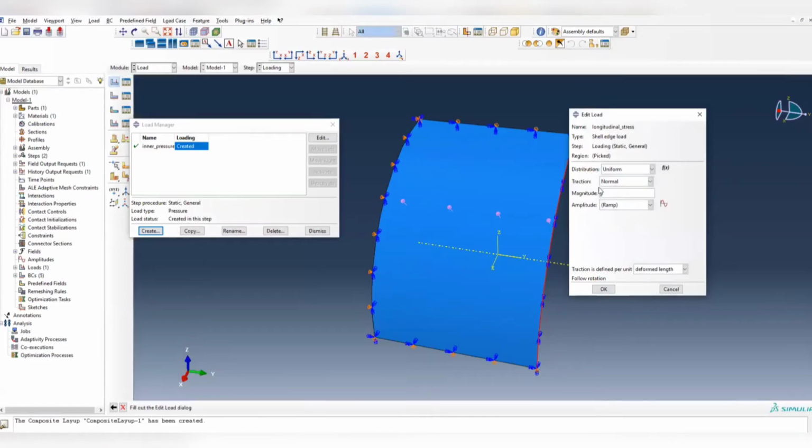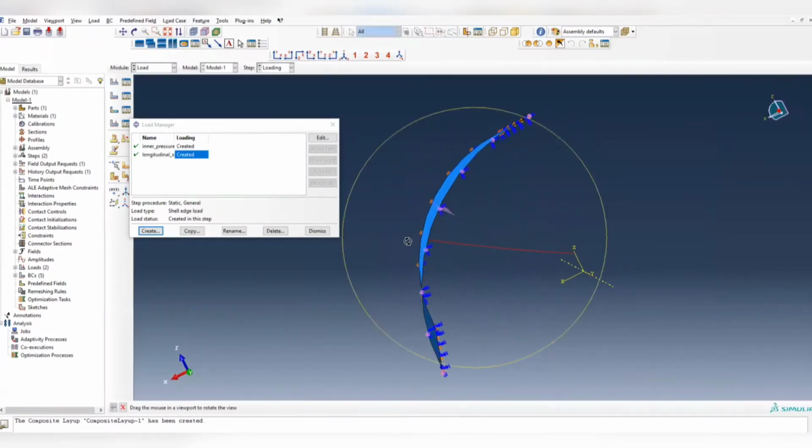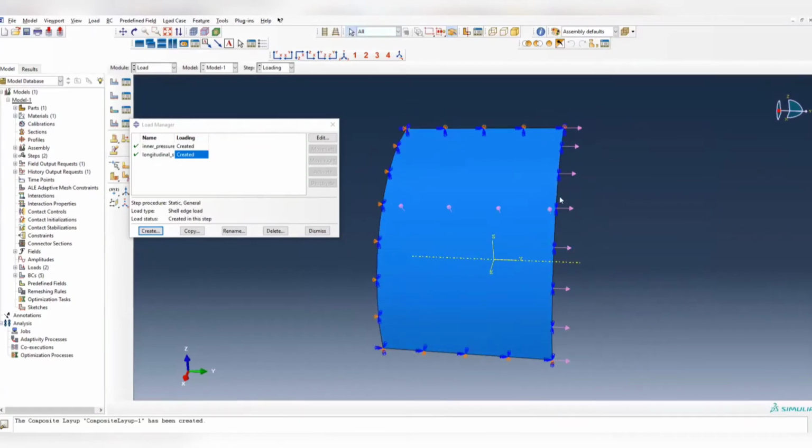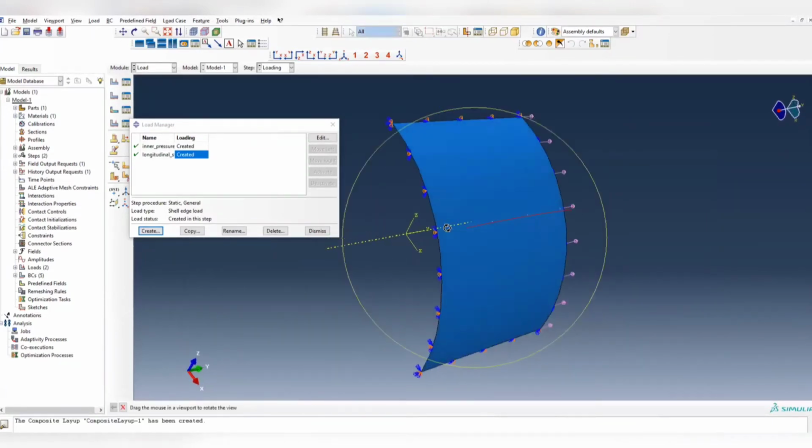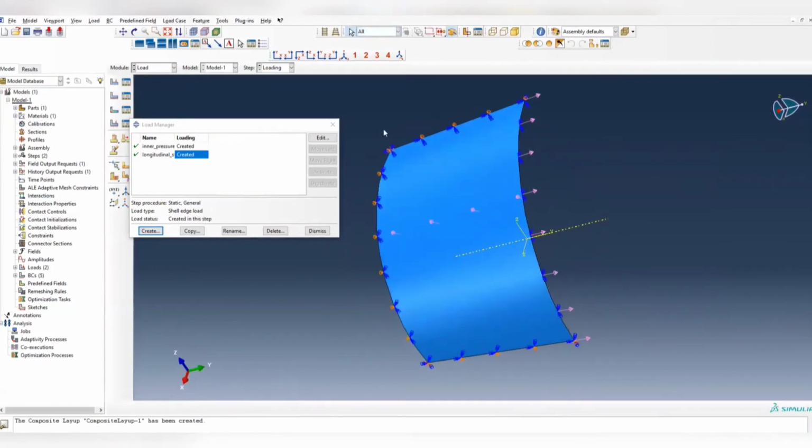But for the shell edge loading, if you choose traction direction as normal, then it's always following the compressional direction, which means pointing to the negative Y direction, but we want it to be tension. That's why we need to put -5 here. And traction is defined per unit undeformed length. So it looks like this. Tension here and pressure inside the surface.